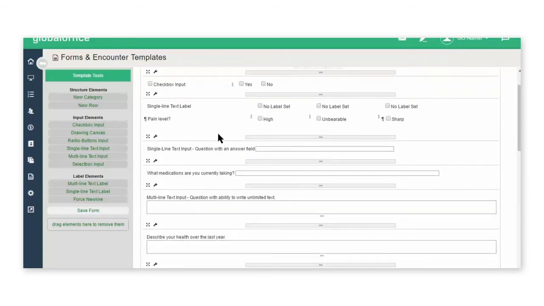In the next row, I've created another question. I've put in a single line label to create a question. This is the single line label, and I've added in the checkboxes here, double clicked on them, and entered in a title. So my title is High, Unbearable, and Sharp. The user can select one or all of these options.